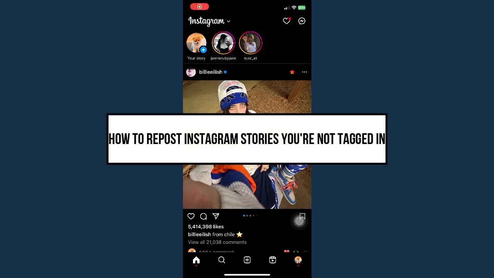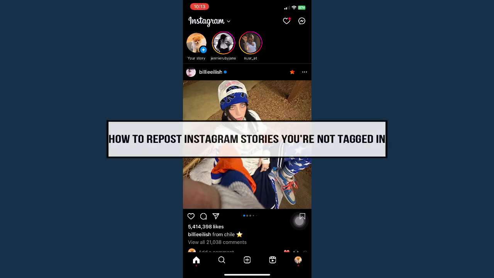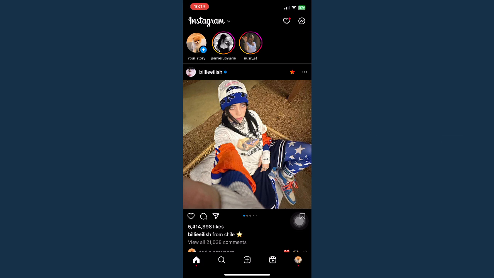How to repost Instagram stories you're not tagged in. So, the first step is by going to your Instagram app, and then the only way to repost an Instagram story that you are not tagged in is by screenshotting the post or the story. Or you may also chat that person or user to tag you in that story.